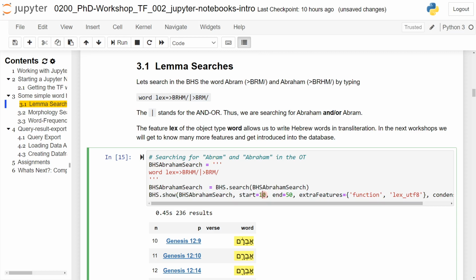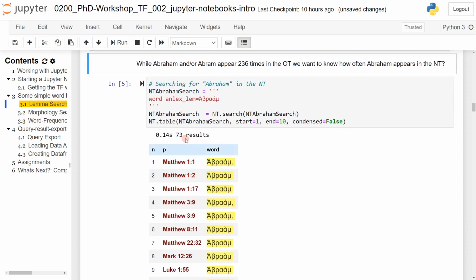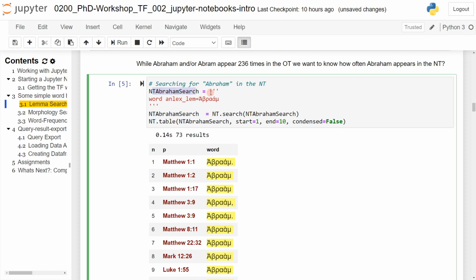So just getting this back to what it was. Let's do a query in the New Testament. In the New Testament, we say we want to find Abraham, an Abraham search. Then we define the search. We are now searching for Abraham, which is a value.